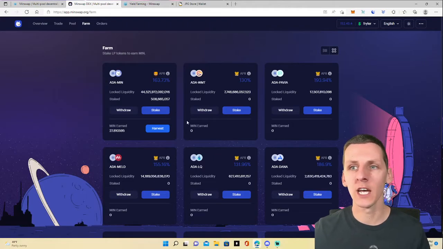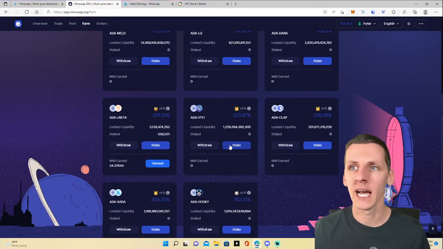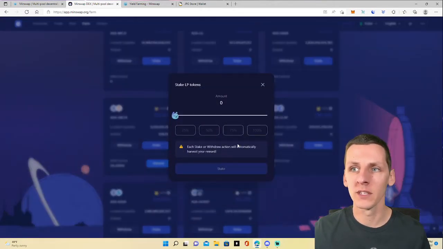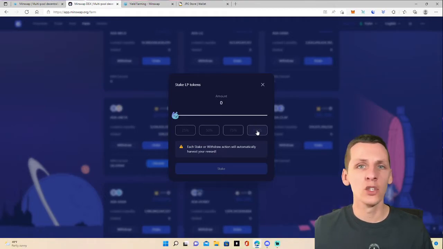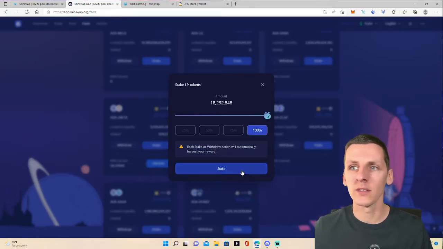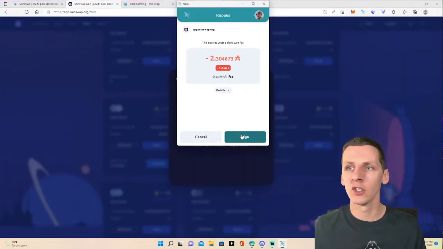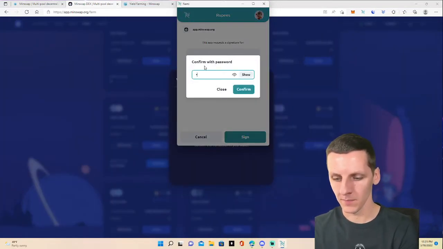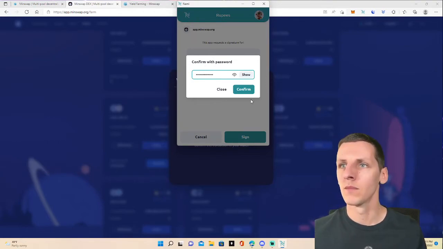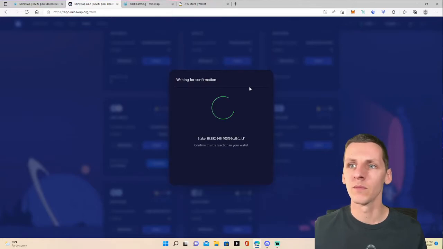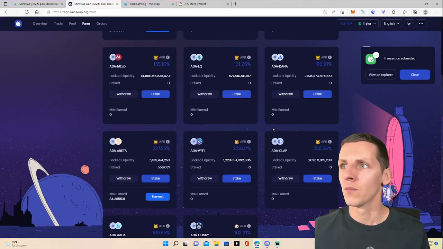And now that we've received them, we can come down to the farm tab and stake them in the farm that they go in. It'll ask you how much of your liquidity tokens you want to stake. I'm going to stake 100%. And then it's going to have you sign the transaction. All right, transaction submitted, no errors.